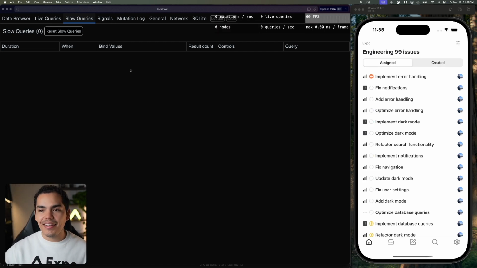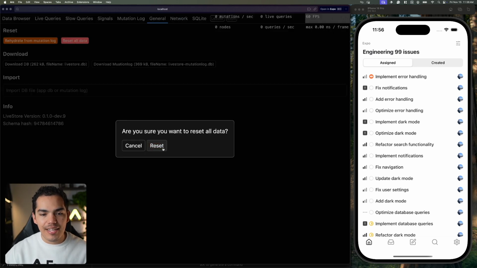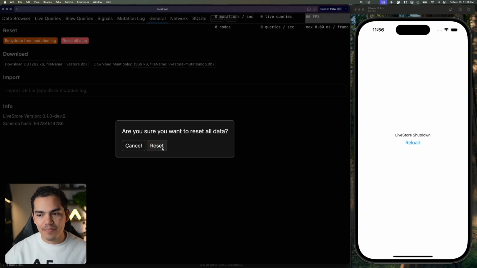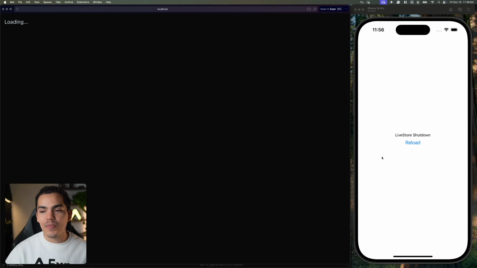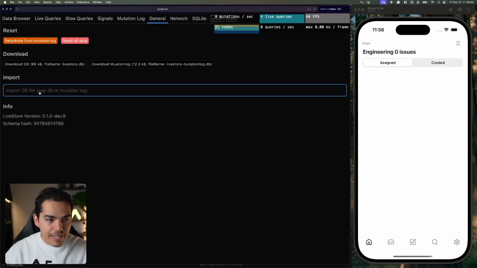Instead of deleting everything from the app manually, it's very useful if we just go to the General tab, and from here we can say Reset All Data and confirm the reset. Now we get the state where LiveStore shut down and we can reload. What makes this kind of approach very amazing is that we can actually just import a database directly to the device. In this case, for example, I come here and click on import DB.